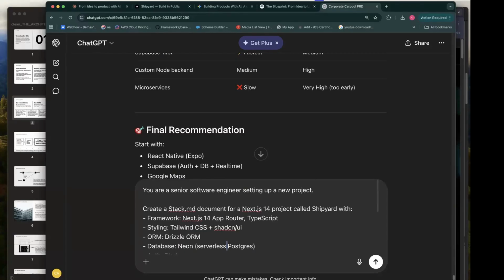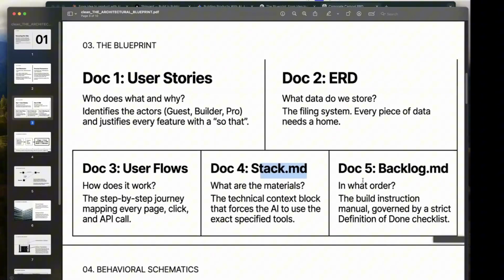To the AI that you want to use to build, right? So the stack document gives technical context on everything we've identified, all the features we've identified, how to actually build it. Right, we're almost there. At this point, we know what we want to build. We know the steps, we know the data, we know the stack. Now it's all about project management, right?